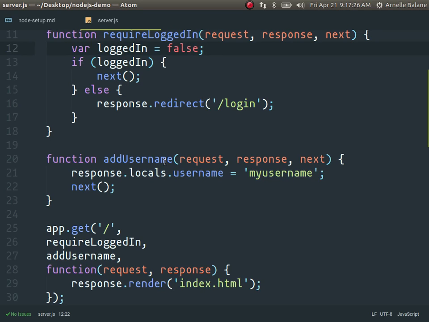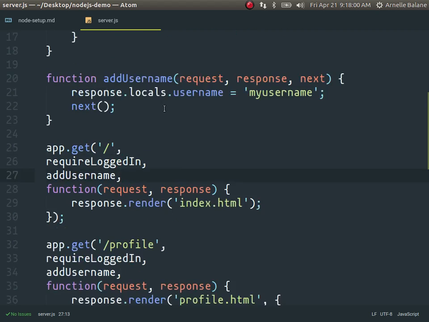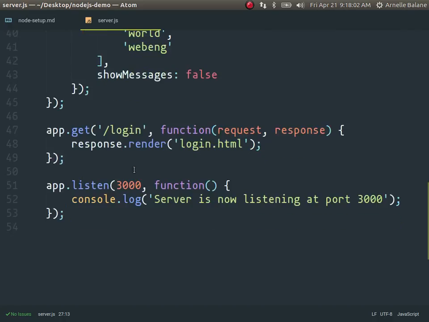The purpose of middleware is to avoid repetitive code. Instead of repeating the same code for each handler function, you define it once somewhere, and then pass it as middleware for each route. But there is still some repetition. Like in profile, you pass requireLogin and the username, and in get, requireLogin and addUsername. It would be nice if there was a way to simplify that.